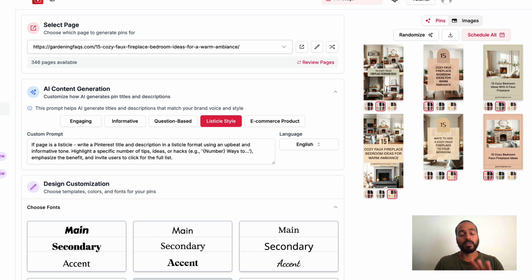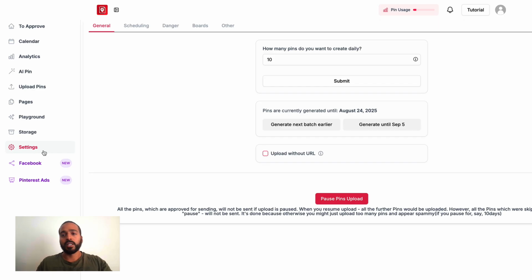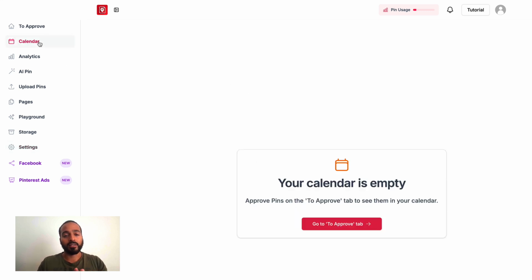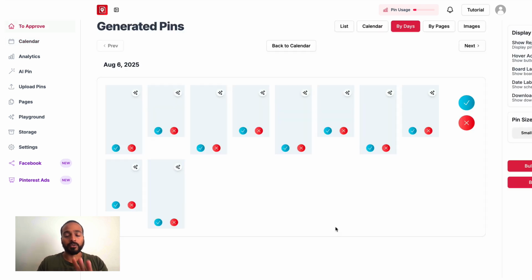So that's been saved. Now the next step is to schedule these pins out, and I'll show you that very quickly. Now there are 2 ways to schedule your pins out. You can go through the settings way here and choose your daily pins, press submit, and then follow the on-screen instructions. Or you can potentially do it from the calendar tab. Now, I do like the calendar tab. The only difference is, well, actually we have to go to the approve tab.